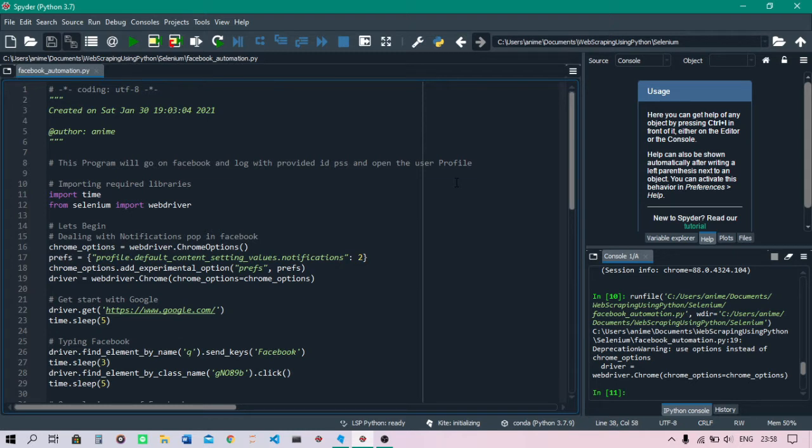This project is basically based on automation. In this project I am going to automate Facebook using Python. Here I am using the Selenium Python library to automate Facebook. So this is the code of my project. Basically this program is a self-driven program.